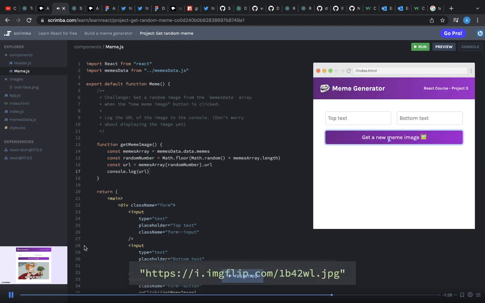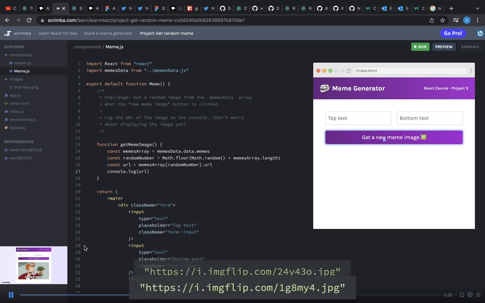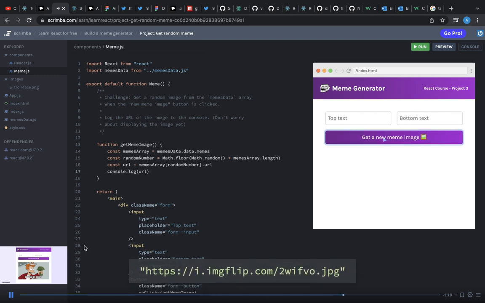Let's save, and I guess I have no way to ensure that these are in the correct index, but I can't see why they wouldn't be. So this is awesome. We're getting random images every time we click our button. At this point, we are a little bit blocked, and I'll show you why.